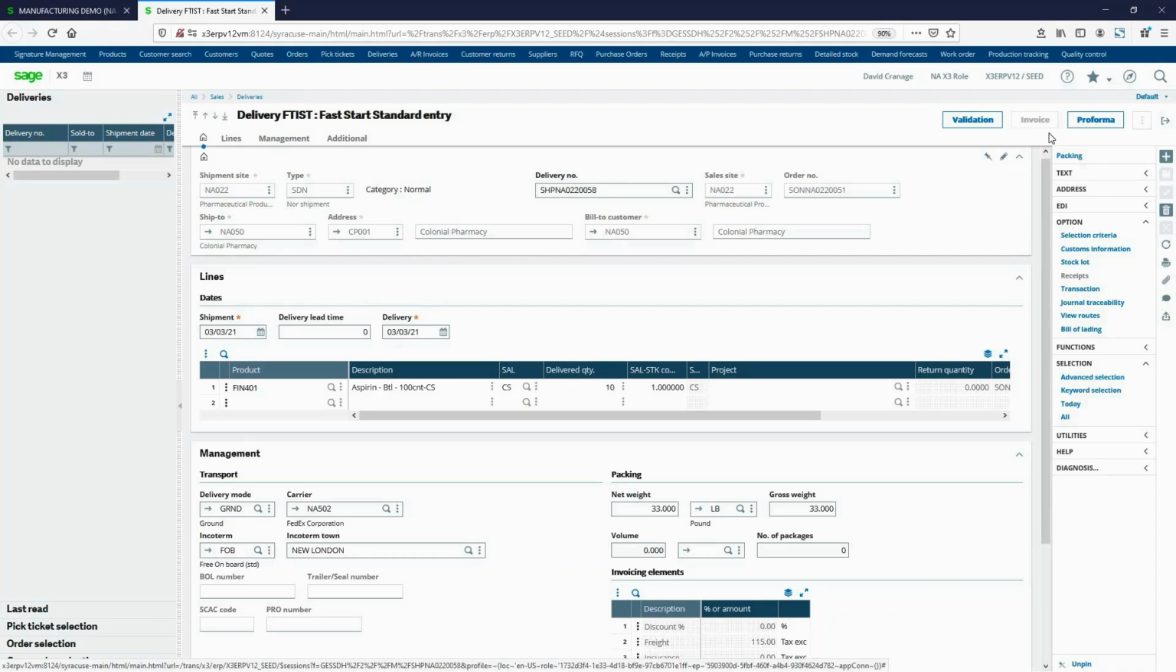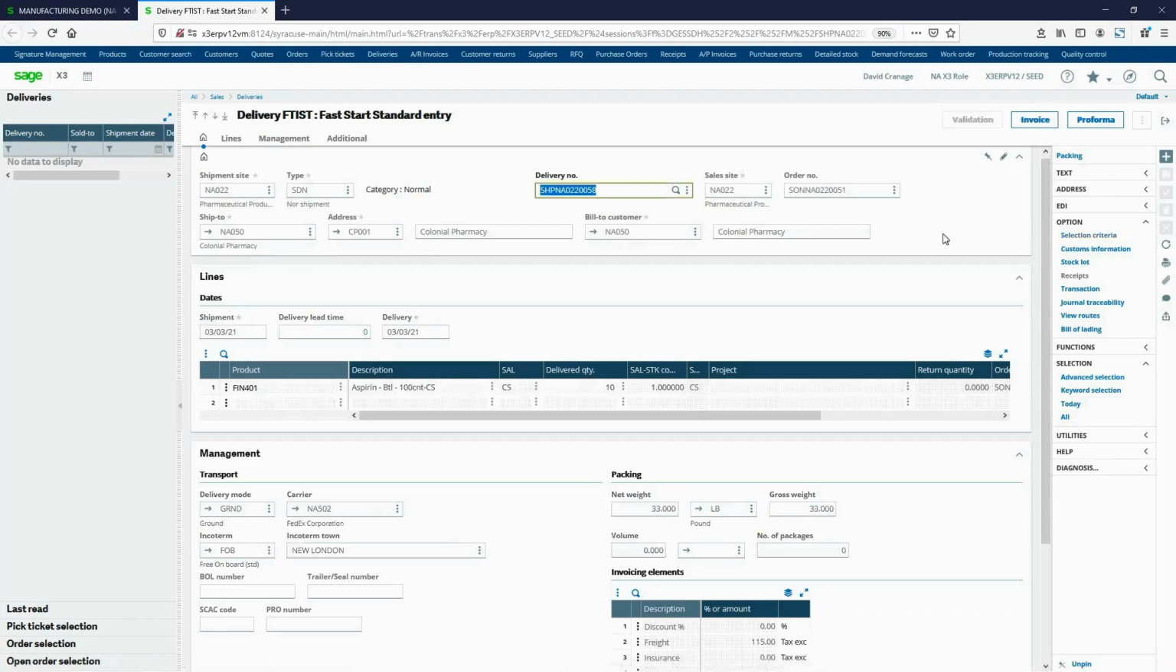Let's go ahead and validate the shipment. This generates an email to the customer with the tracking number embedded so they can monitor the shipment to the door. Let's head back to our manufacturing visual process map.